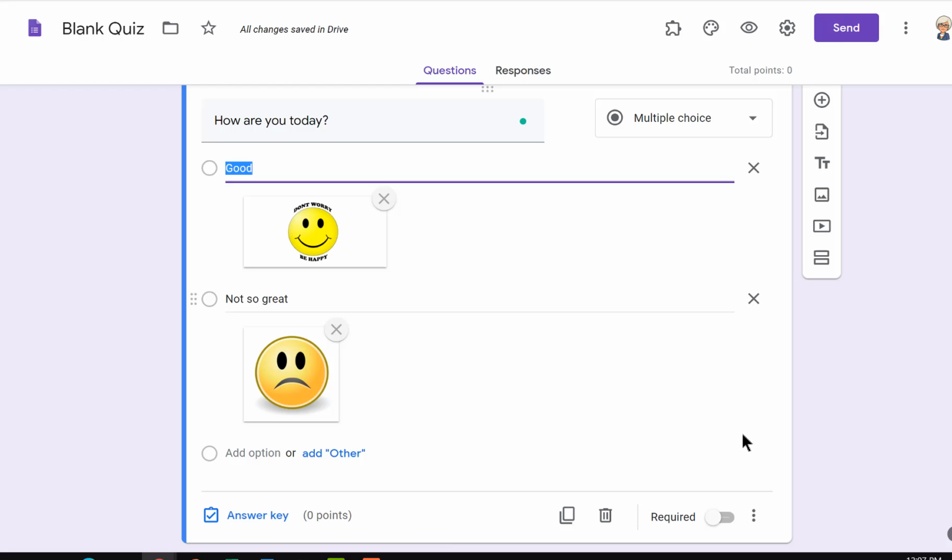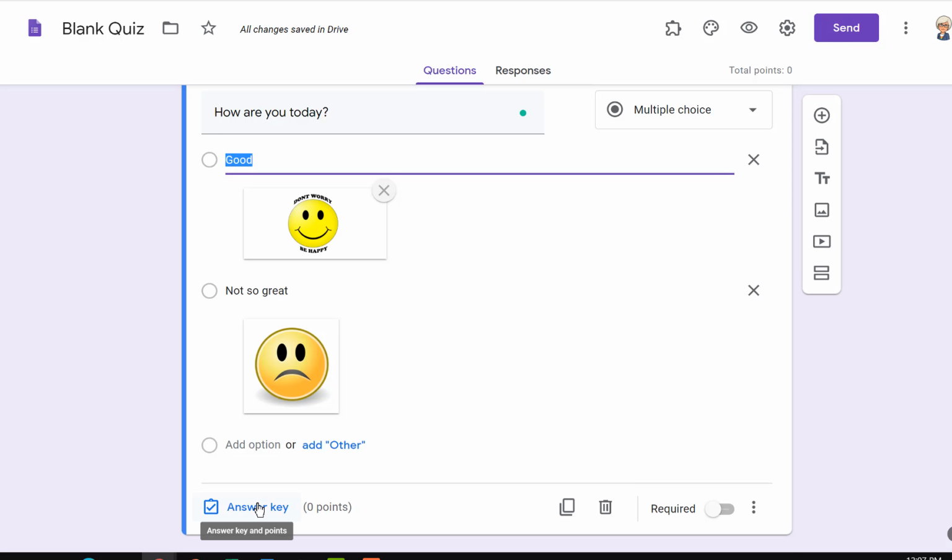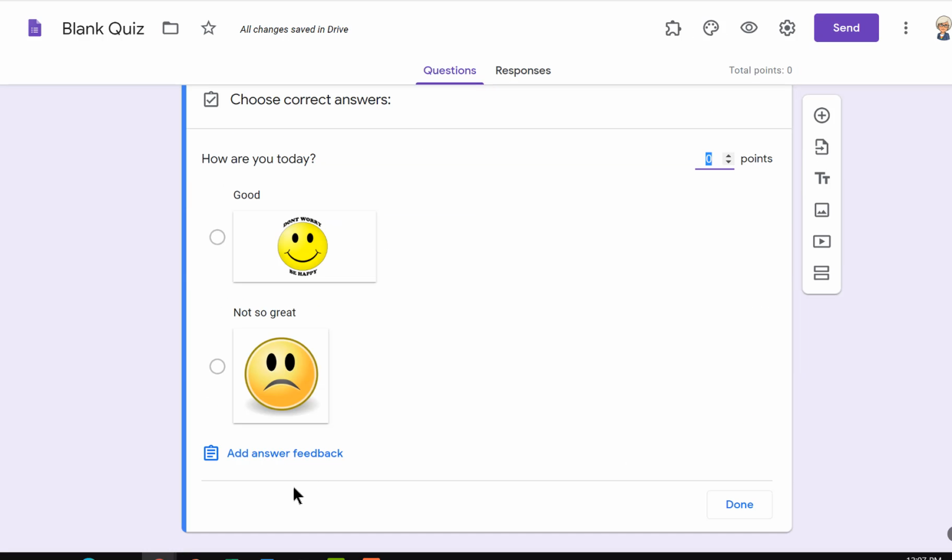Now I want to be sure I go to my answer key option here, and I need to choose the correct answer. So for this example, I'm just going to say that good is the answer I want my students to get. I can also assign points, which is going to be important as you're grading. So let's make this worth 5 points if they get this correct. And then we can go down to the bottom and say done.